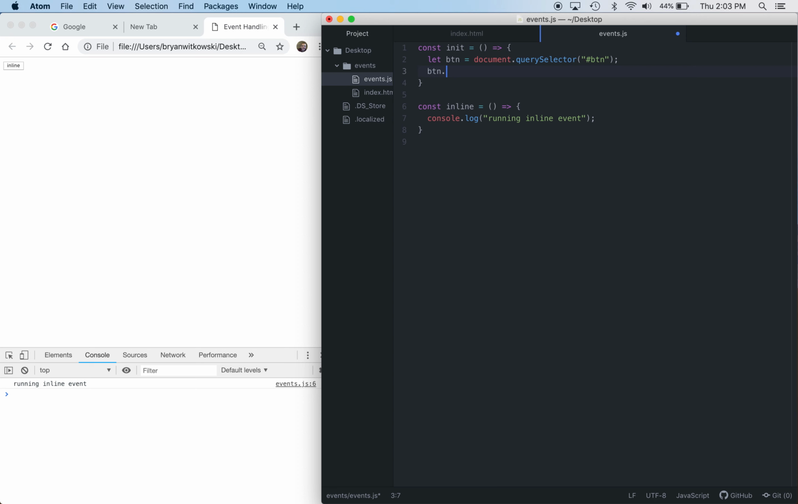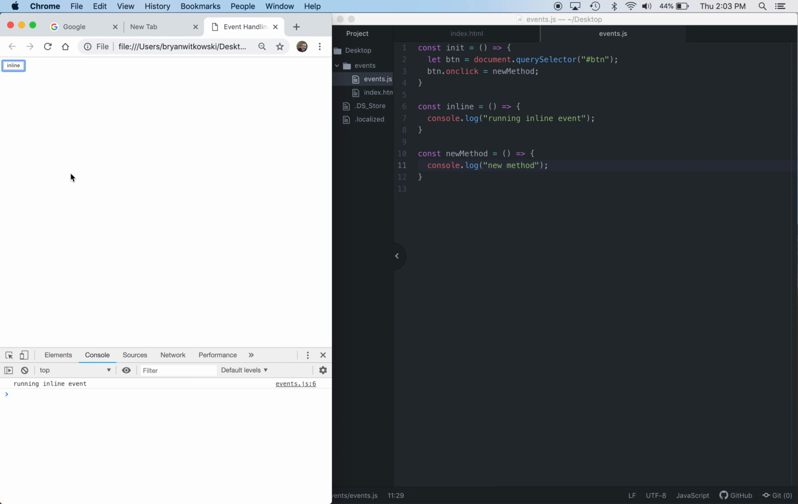And if we just say on click, here's our new method that we want to extend it with, what's going to happen is that we will have our new method and it'll work just fine. So console.log, our new method, that'll work just fine. However, you'll notice that we also got rid of our inline event handler. Okay, so that's going to be a problem for us.